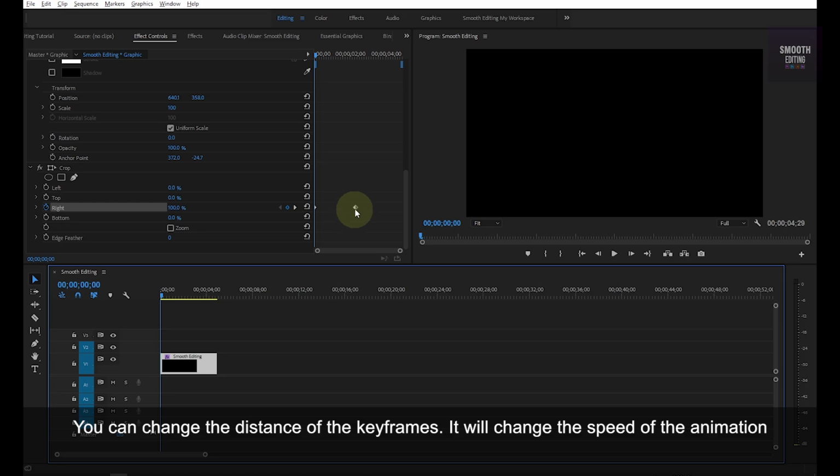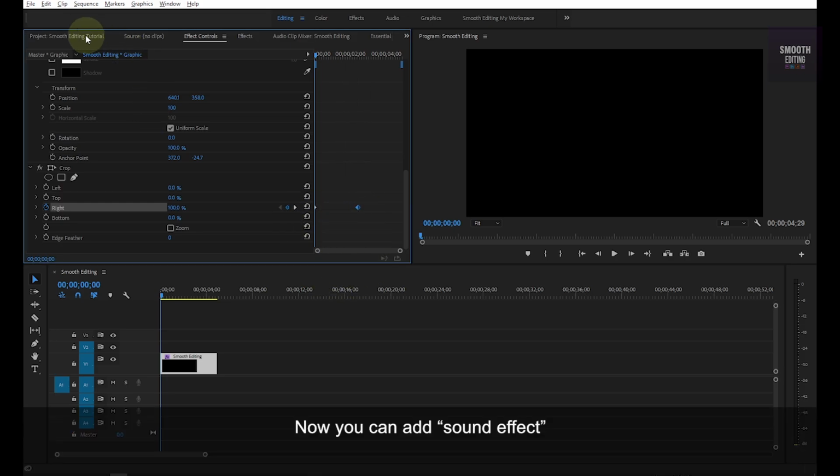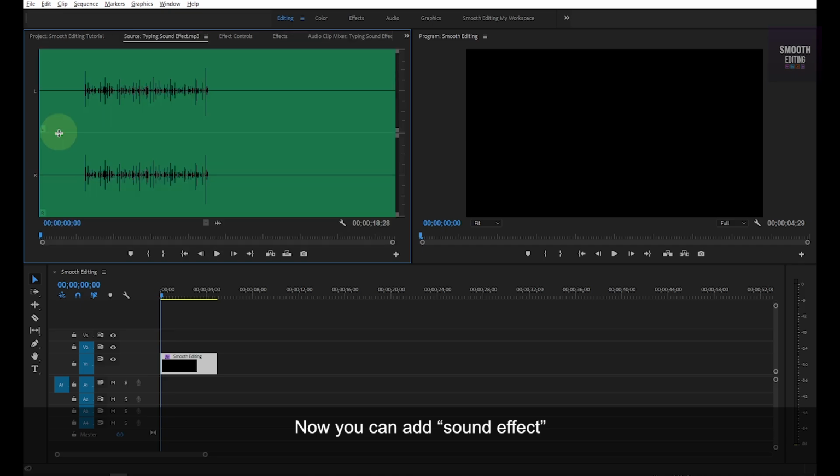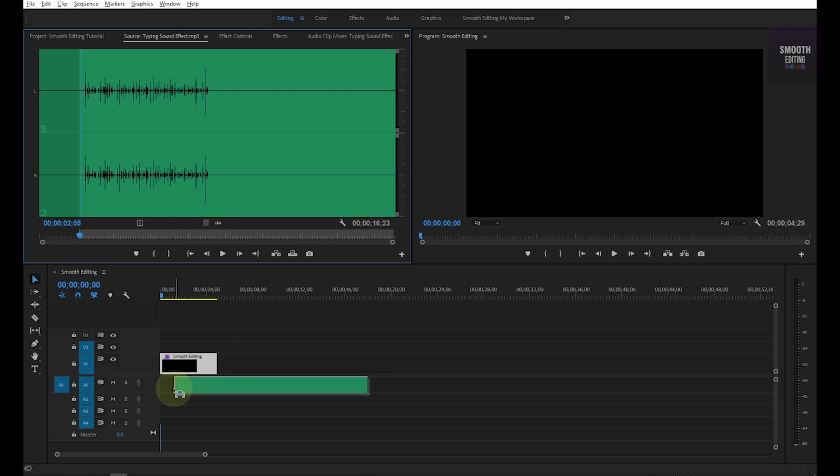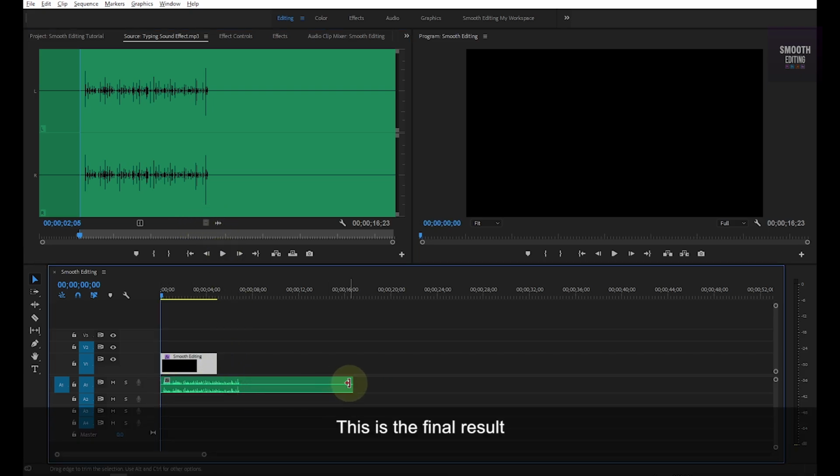You can change the distance of the keyframes. It will change the speed of the animation. Now you can add sound effect. This is the final result.